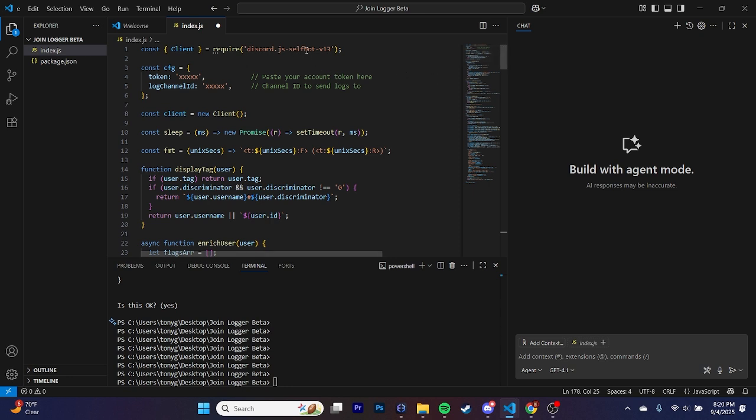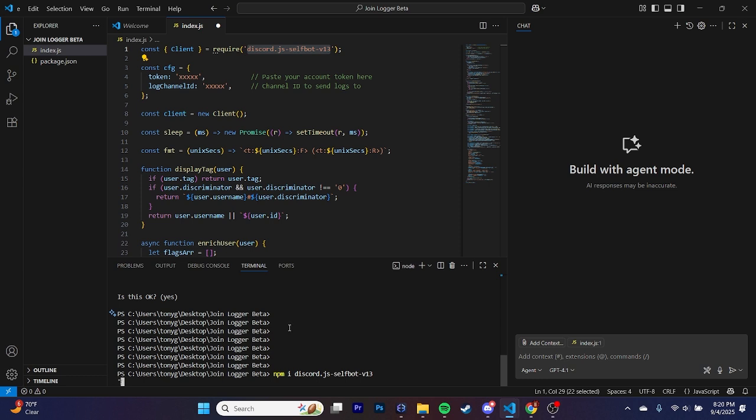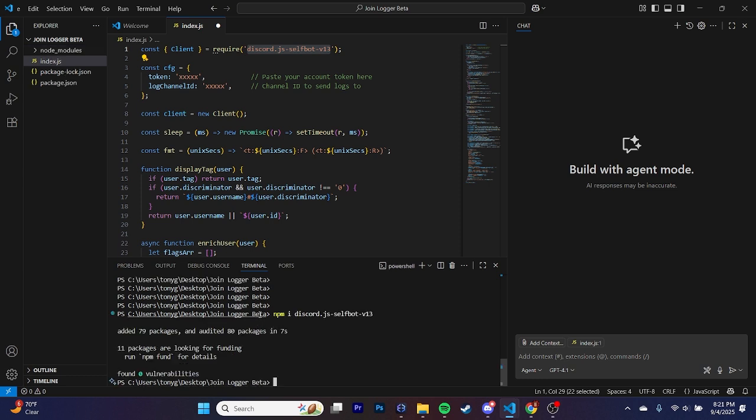But as you can see, we have to do one more thing. We have to install discord.js for Node, and what we're going to do is just copy this name right here, and then go to terminal, type in npm i, and then paste that. Give it a few seconds to load, and it should install it. And it has installed successfully.